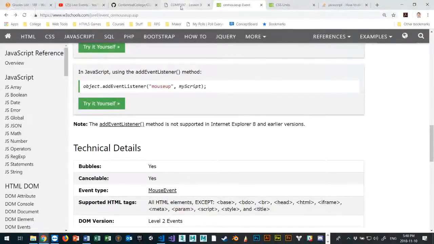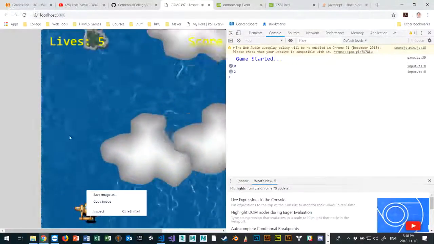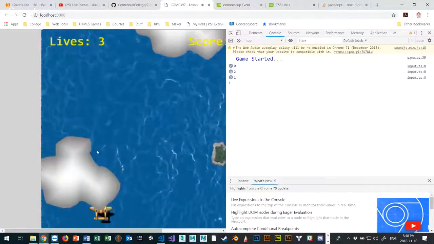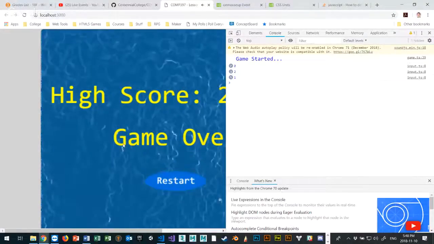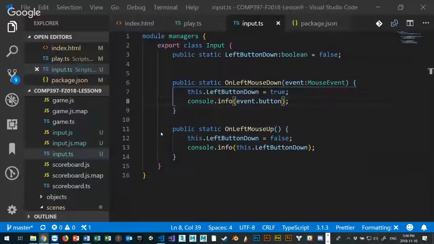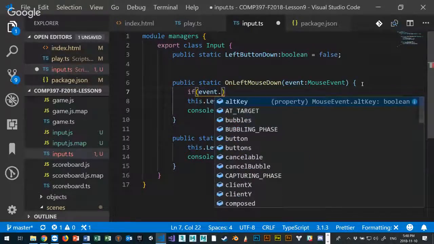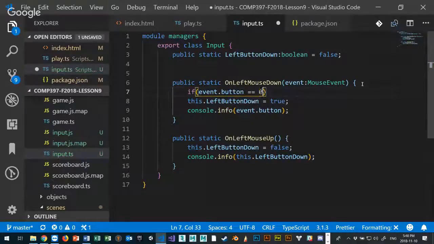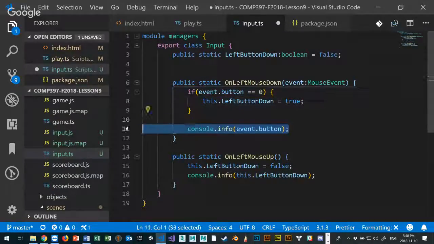Okay, so we're almost there, guys. So 0, 2, 1. Okay, that's interesting. So 0 is left mouse button, 1 is middle mouse button, and 2 is right mouse button. All right, so I'm going to say that only if event dot button is equal to 0, then the left button down is true. So this prevents that from happening on anything but left mouse button down. Okay, and that's good.